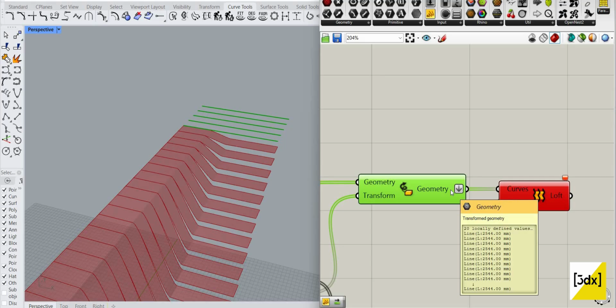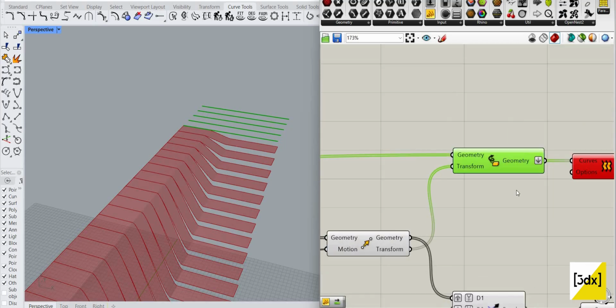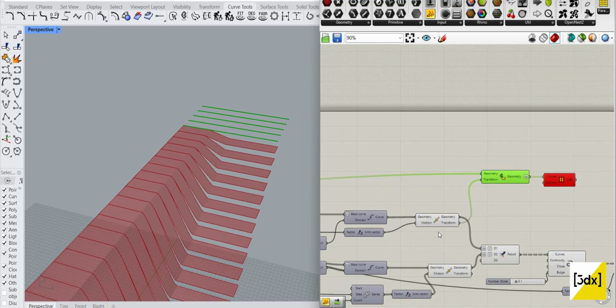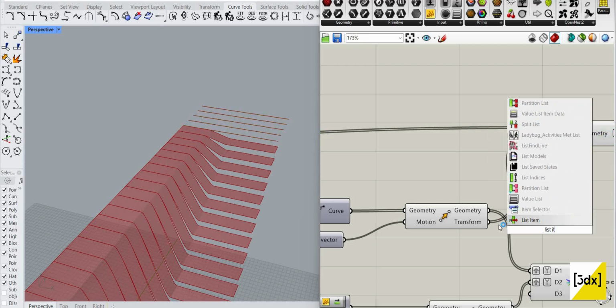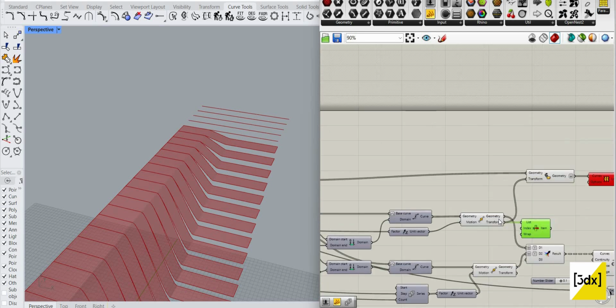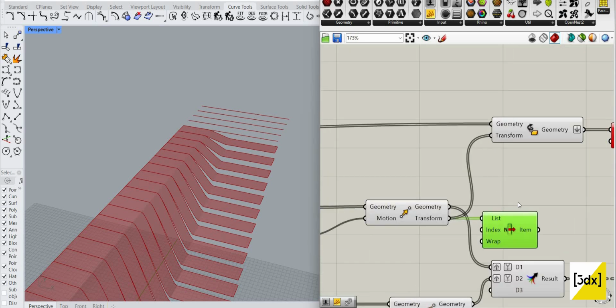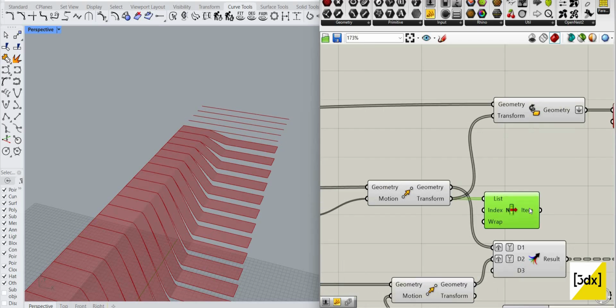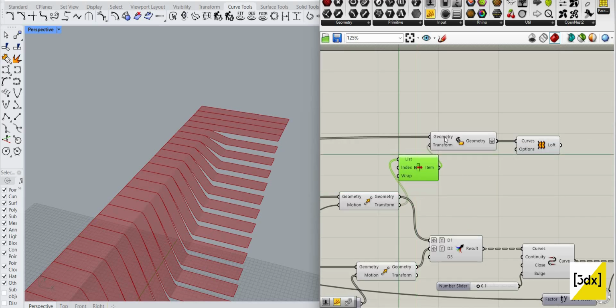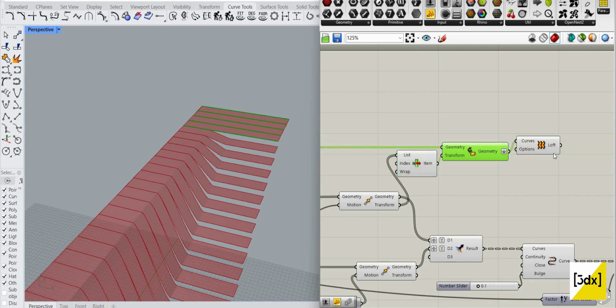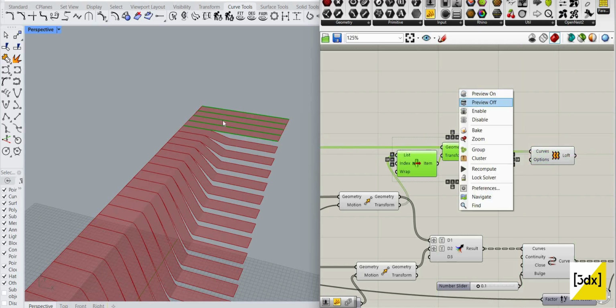Why? Wait a sec. Okay. The problem here is when I transform, you can see it has 20 curves, and here it's 5 curves, but the transform value has 20. So what you can do is use list item to take only one transform value, because all the other transform values are the same. So I just use one, and you can see this one transform value has been repeated to all the curves. So that's the problem. Okay, now we got this.